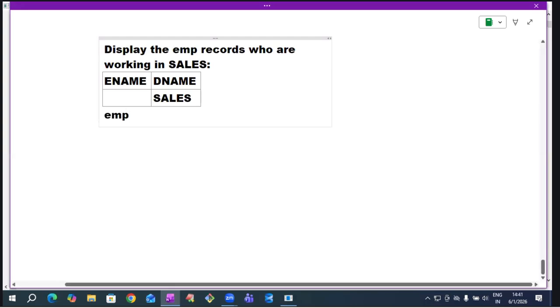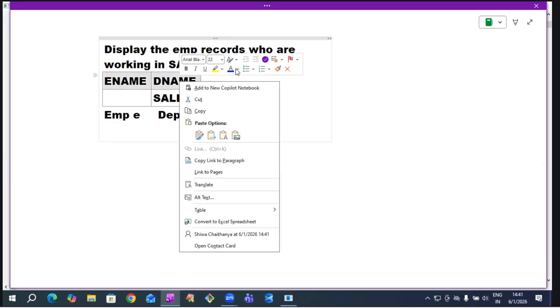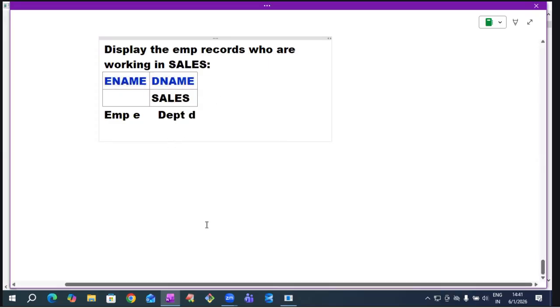The E name column is available in the EMP table. The D name column is available in the department table. From multiple tables, if we want to get the data, go for joins. Tell me the final query, sir. What do we need to write? Oracle style.